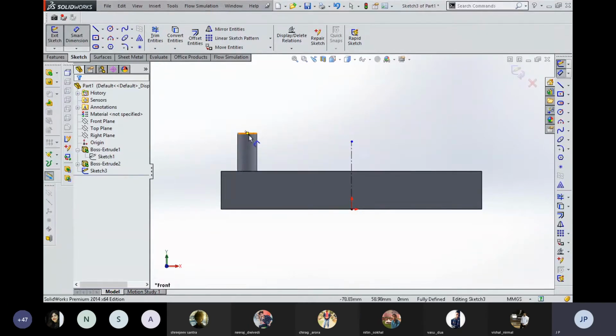Also you can give a dimension with respect to the component, but over here you can see that the central axis of this circular part is not visible. For showing it, you have to click over here and then click on this icon. So you can see that the central axis of the cylindrical part is visible. Now you can dimension these two parts.